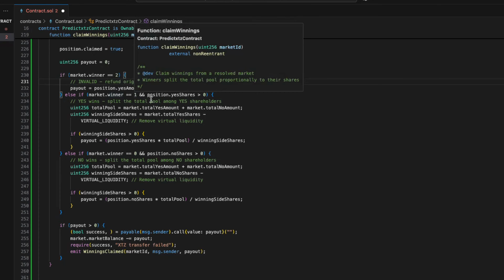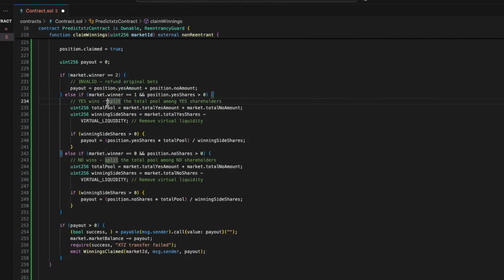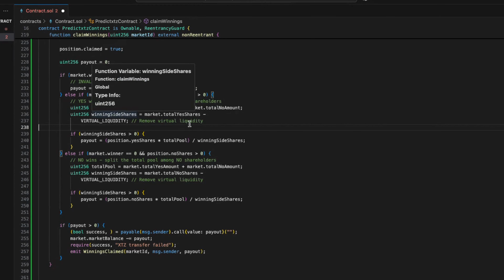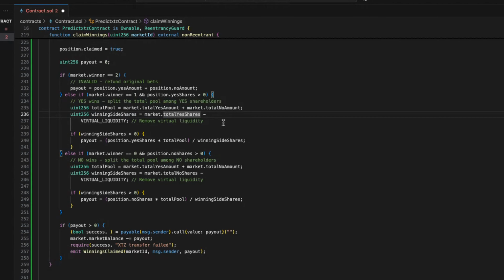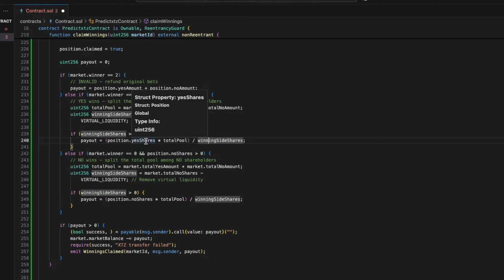And then if the winner is 1 and the position is yes, we split the total pool among the yes shareholders. The winning side shares is always going to be equal to total yes shares minus the virtual liquidity. This is going to give us the number of real yes shares left in the market. And then we can say payout would be equal to this user's position. So let's say the user has 200 shares and the winning side share was 400. It's going to be 200 over 400 times the total amount of money in the pool. So they get a proportion of the money in the pool based on the number of shares that they've got.